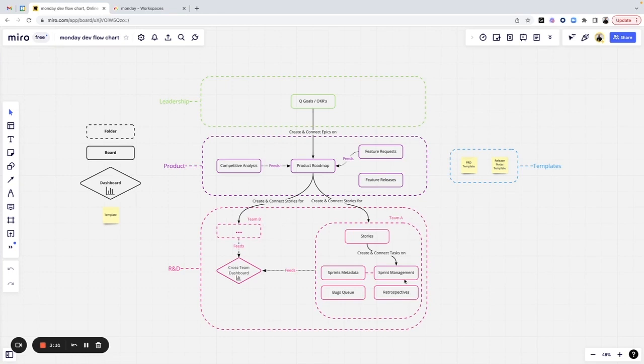So inside of the R&D section, as we said, we have, in our case, two different development teams. It can be as many as you guys need. We have Team A and Team B. They would look kind of similar, but then they would consist of stories that might be created by the product team, as we mentioned, together with the team lead. And then those will be broken down into tasks that are going to be managed in sprints or in a Kanban view, if your team prefers that.